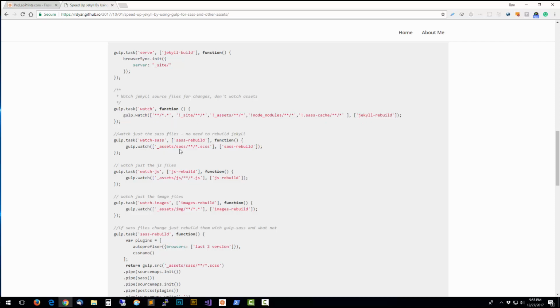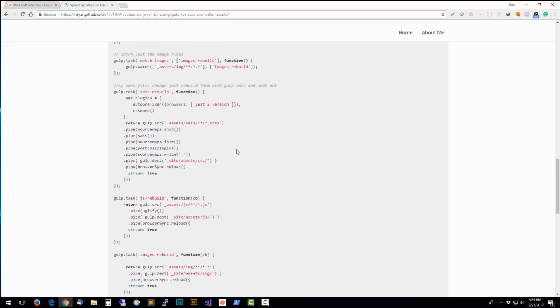Underneath that, we're watching the Sass files. And so if anything in the underscore assets slash Sass changes, then I do a Sass rebuild, which if you go down here, here's Sass rebuild. I'm not a Gulp expert by any means. I sort of cobbled this together from a few other Gulp files that I found on the internet and just sort of practicing around with it.